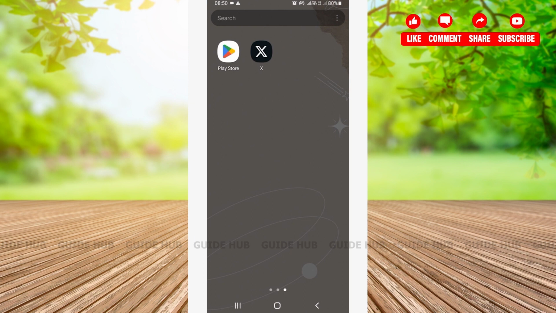That was an easy step-by-step tutorial on how to download or install X application on your device.